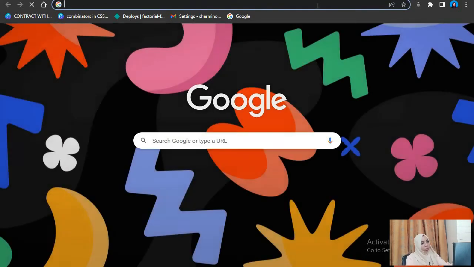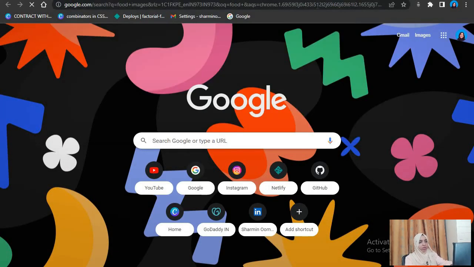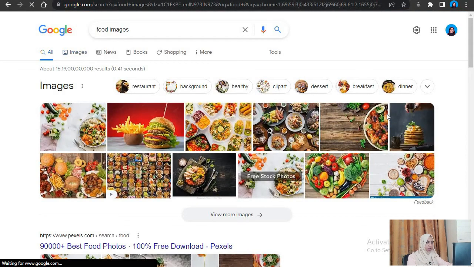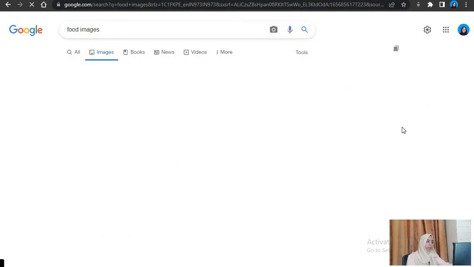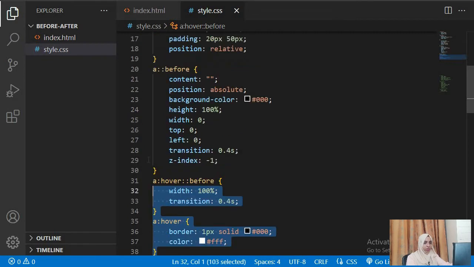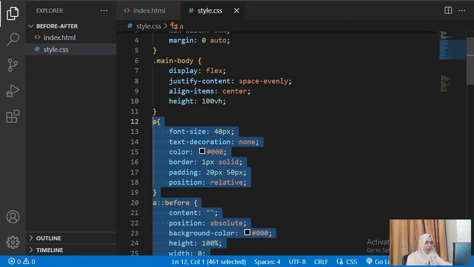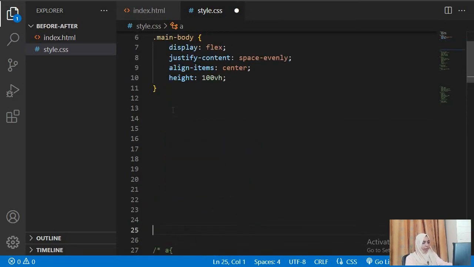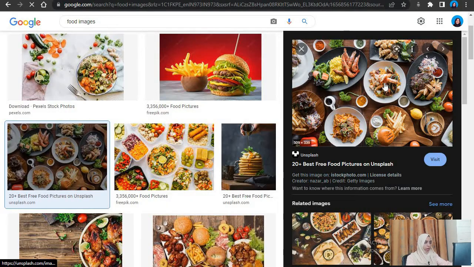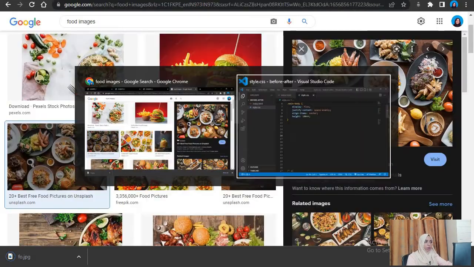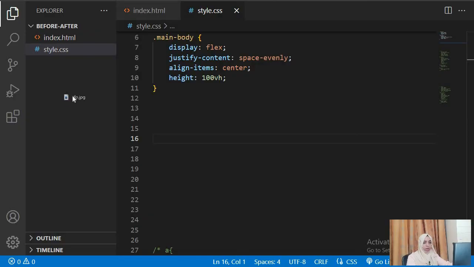Okay, we will need a full image for that, so let's just download that first. Sorry guys for wasting your time. I should have downloaded this previously, but that's okay. So yeah, let's download this image. Till then, let's just comment this, and okay, we got this image here. We just save image as FO, and let's just drag it in our project over here.